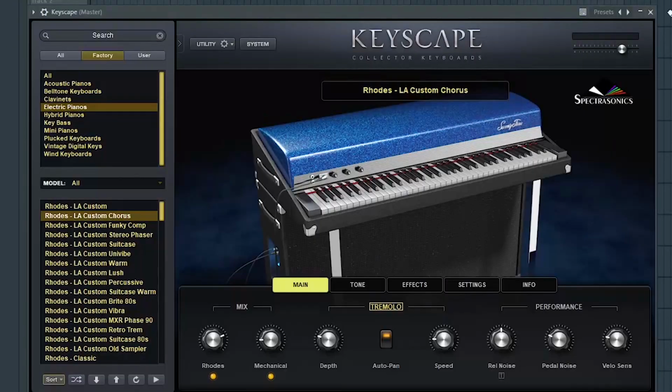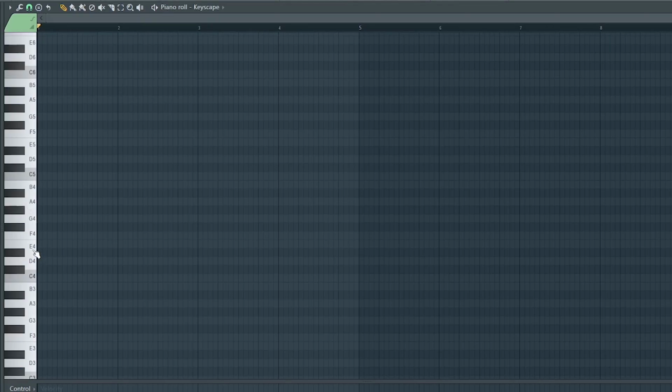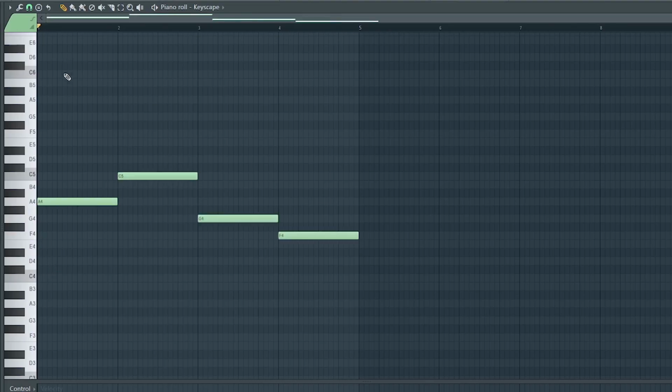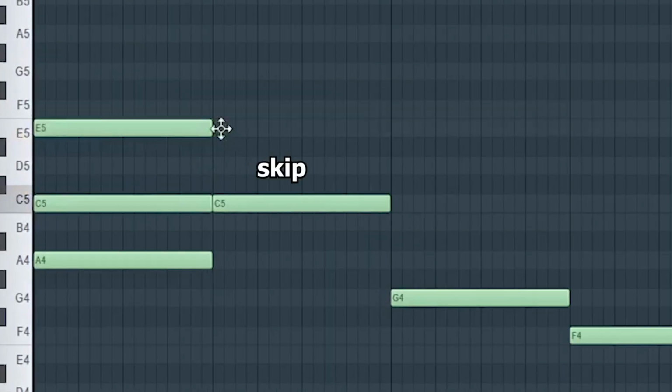I'll be using this root preset from Keyscape, the LA custom chorus. We will do C major, all white keys. Select the 6, 1, 5, 4 notes of the scale. Turn them into chords by skipping each scale note twice. Skip and skip.